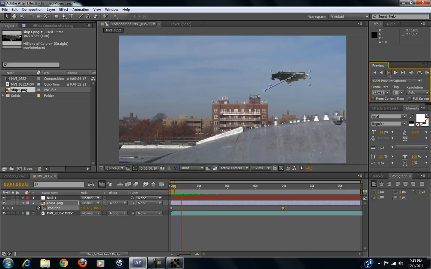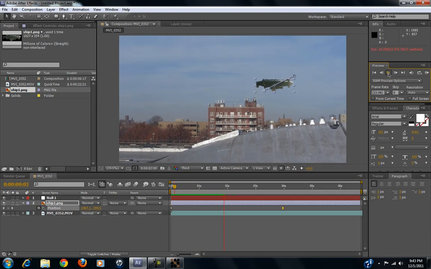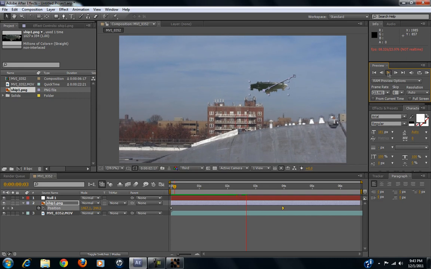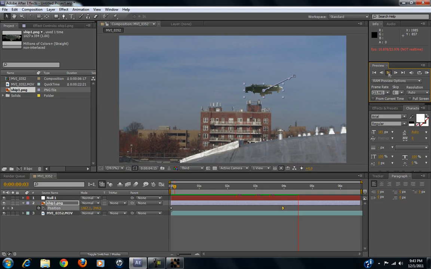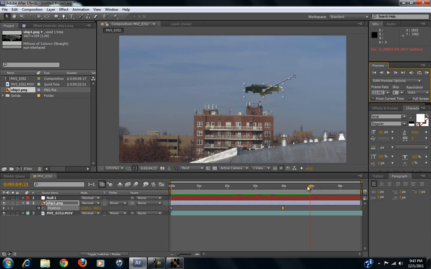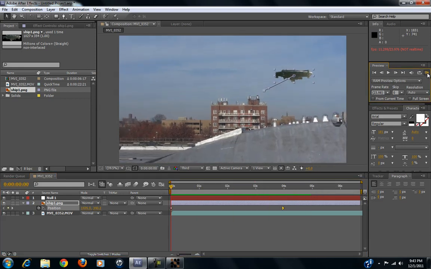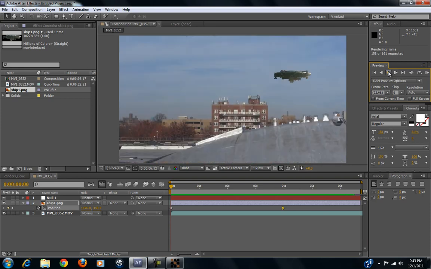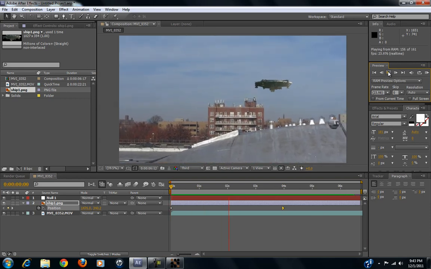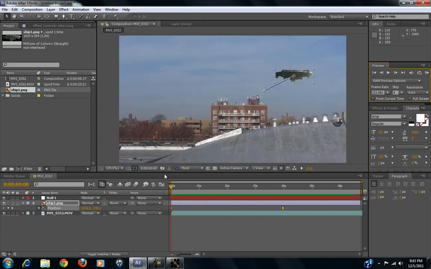Why is it playing back and not rendering? Let's not go to the zoom part yet. Let's see. Oh god, man. Okay, let's parent it to the null. Never mind.